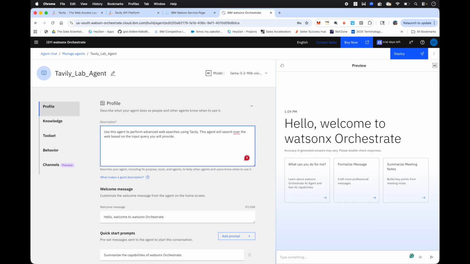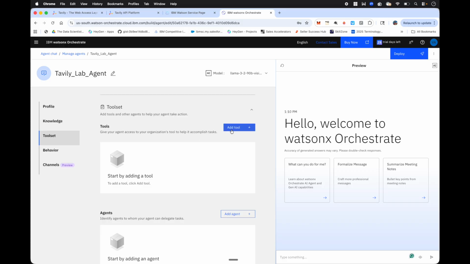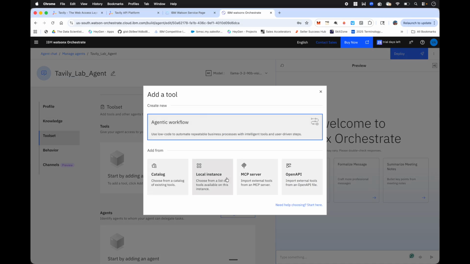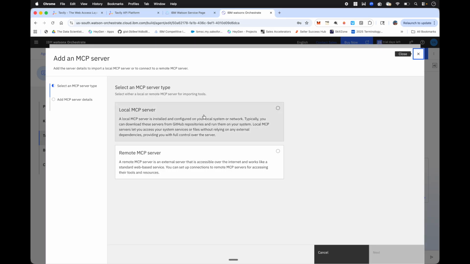Next thing that I'm going to do is configure my MCP server. So for that, I can go into the tool set here, and then inside my tool set I can say add a tool, and it will give me a bunch of options. I want to do an MCP server, so I'm going to select MCP server, and that says no MCP servers selected. So I'm going to go ahead and say add MCP server. Inside this it will give me two different options, local MCP server or remote MCP server. I want to use the local MCP server which we have added, so I'm going to say that.